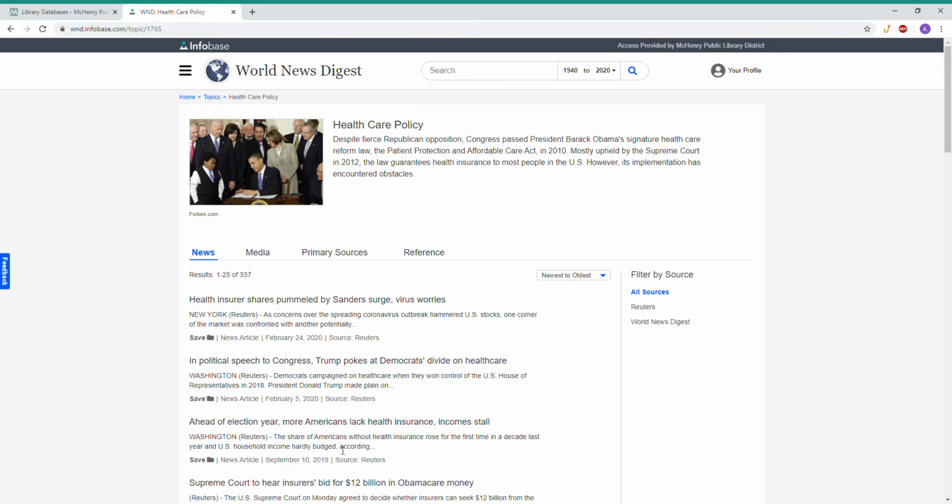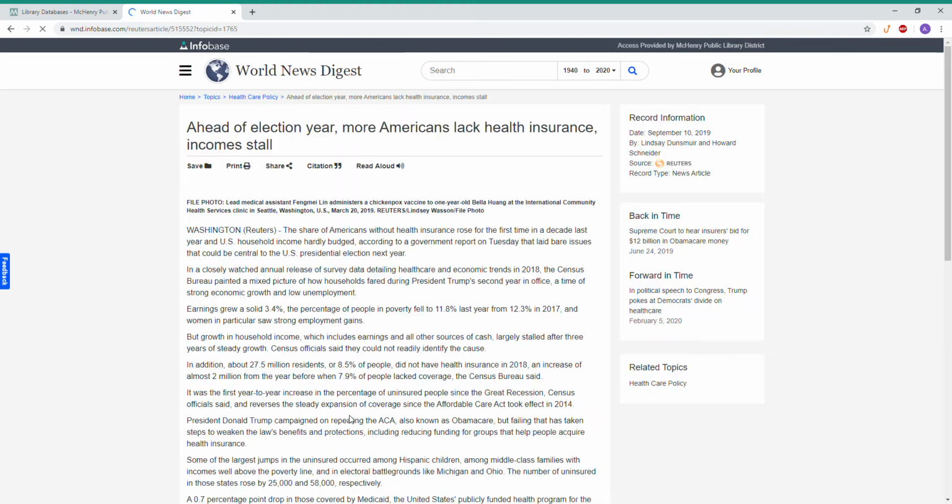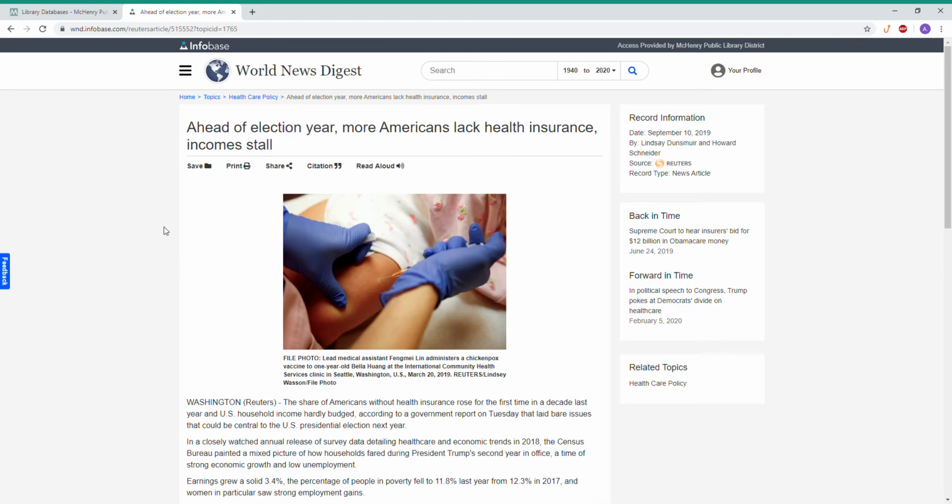So if you find an article that you're interested in, not only will it give you the article, but it will give you the same features as the video, where you can save, print, share, cite, and have a narrator read the text out loud. There's also information on the record, so when it was archived and by whom, as well as related topics.